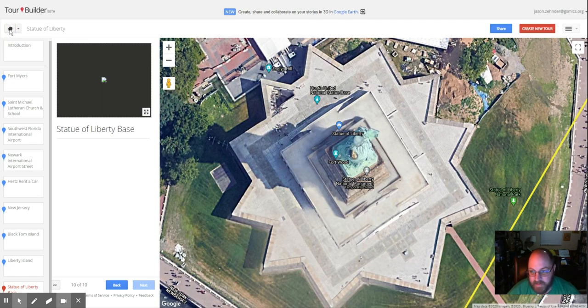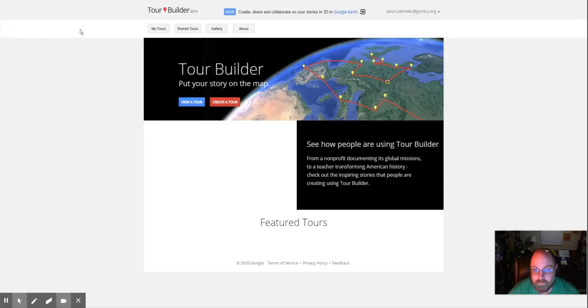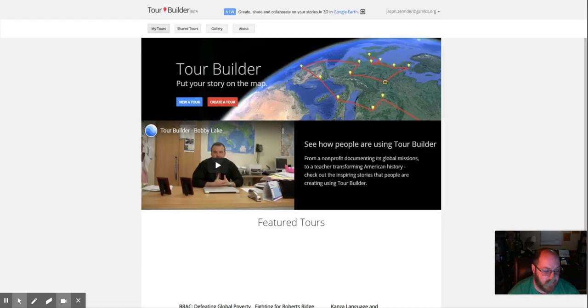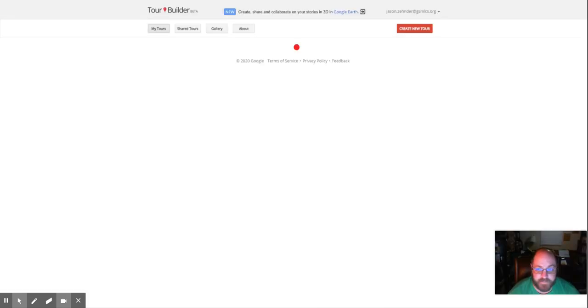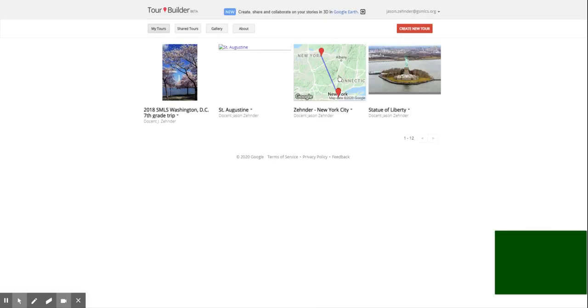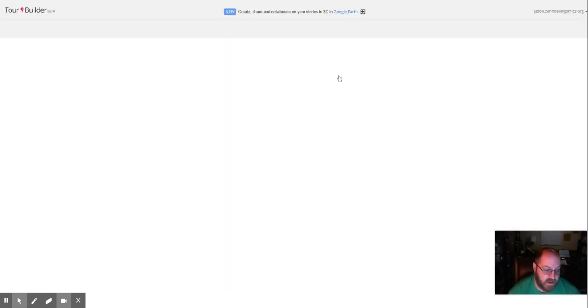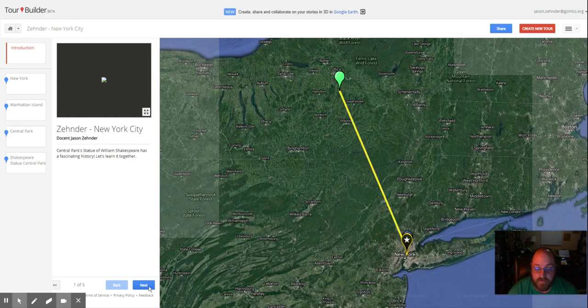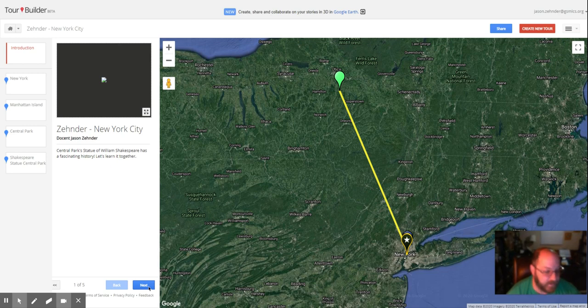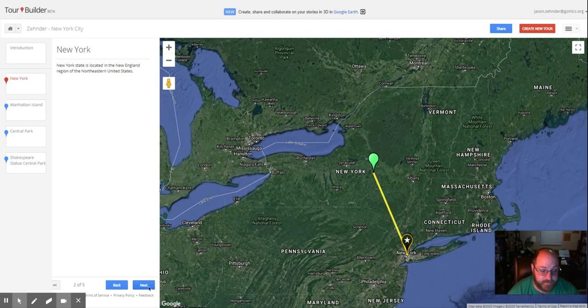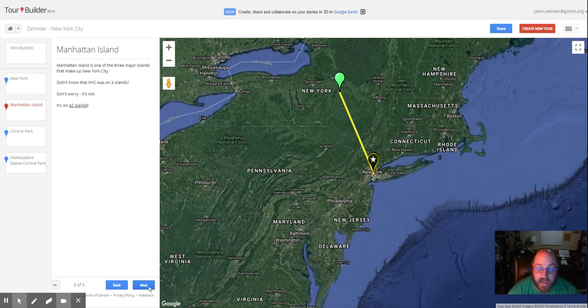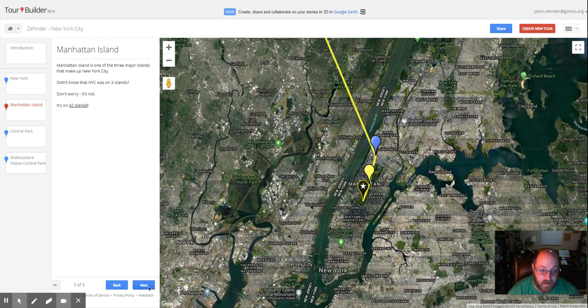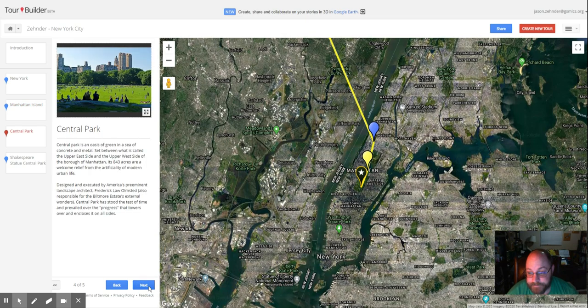Now, that was just a little 10-slide doodle. I'm going to show you guys two more really quick ones. So let's say I was talking about something, again, just like one statue thing. Let's say I was going to talk about Central Park's statue of William Shakespeare, which has a fascinating history. No, really, it does. And so let's say that I depart from the state of New York and I head down to Manhattan Island because New York City is actually on, not just the 3 big islands, but on 42 islands total.